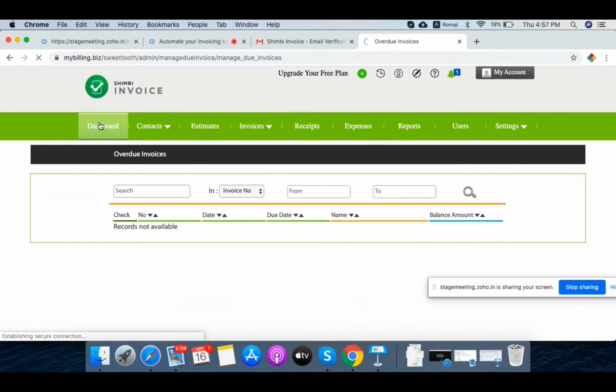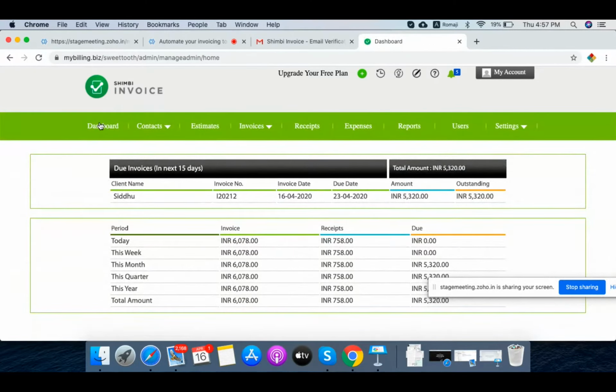So let's go to the dashboard quickly. Let's see what is there on the dashboard. Of course, you can customize this dashboard. Everybody will not see this thing. So for the next 15 days, this is the invoice. In the next 15 days I will get paid, because this due date is 7, so I'm going to get paid by the 23rd.